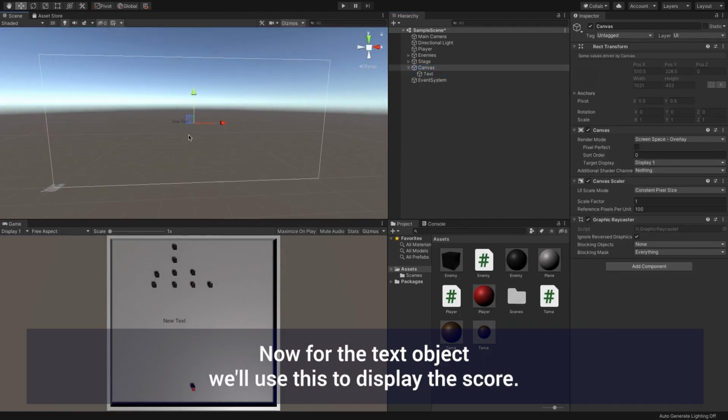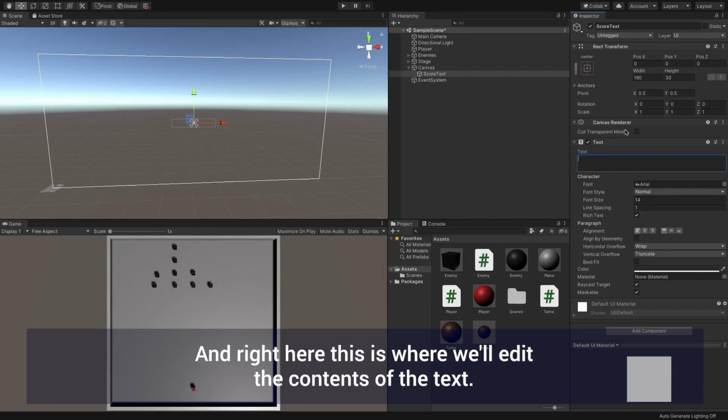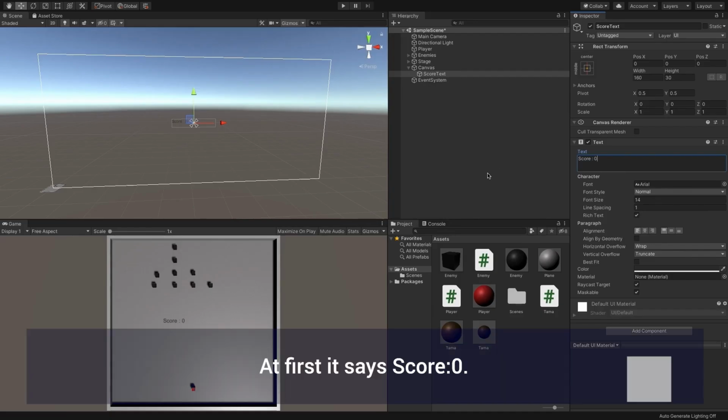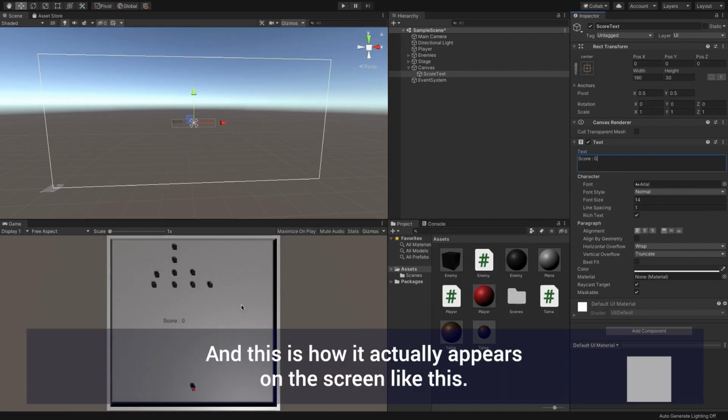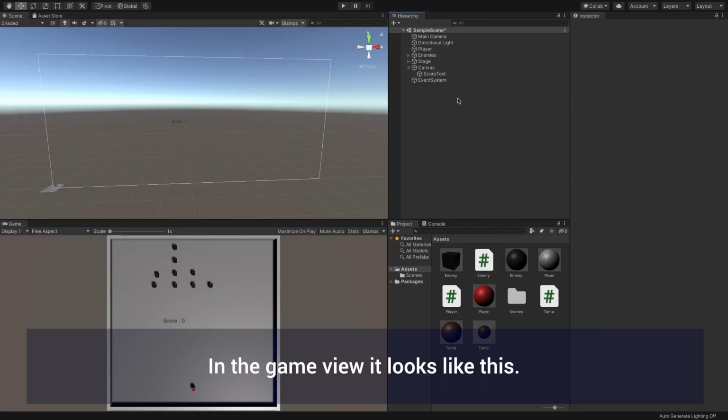Now, for the text object, we'll use this to display the score, so let's rename it. Let's name it Score Text. Okay, and right here, this is where we'll edit the contents of the text. Alright. At first, it says score 0, and this is how it actually appears on the screen. Like this. In the game view, it looks like this.